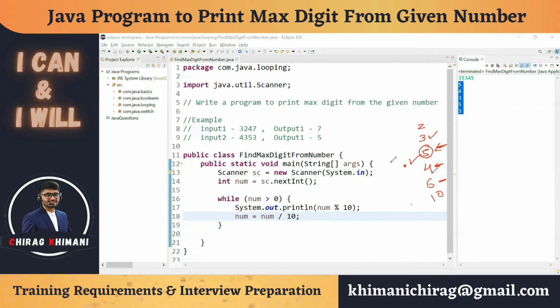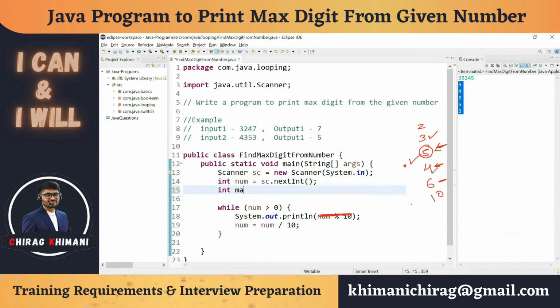So the same logic we have to apply here. We are getting the collection of digits here. Each time we are getting the next digit from here. So we have to take some variable to store my maximum number. So let me take, let's say, int maximum.